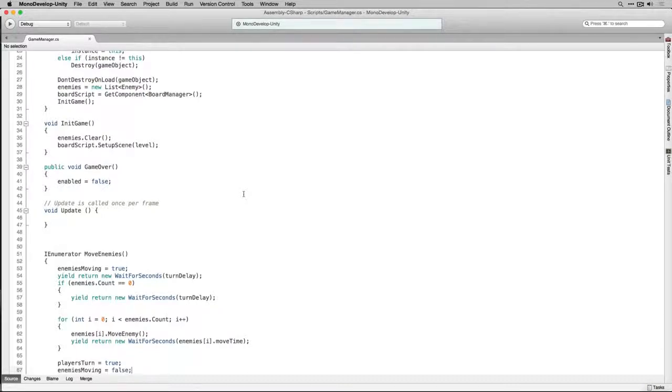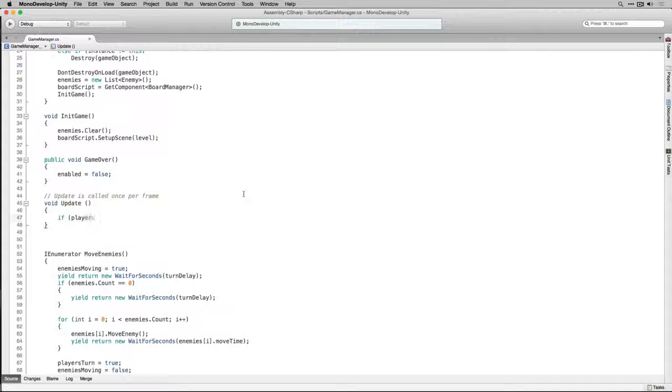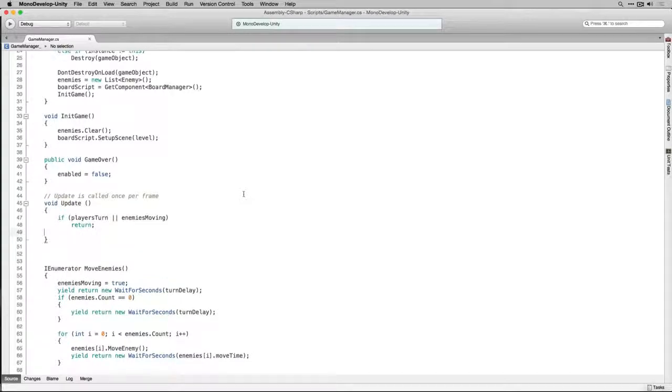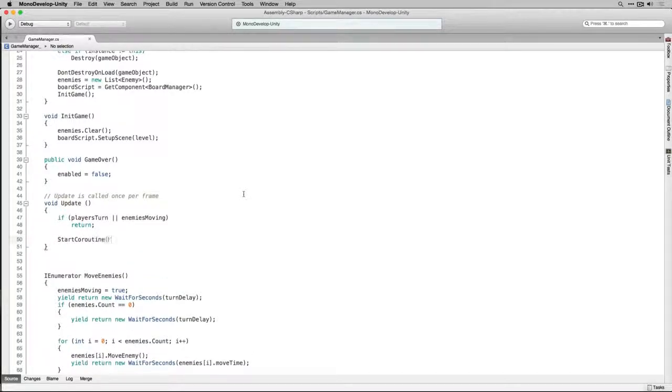Now that our MoveEnemies coroutine is ready to use, we're going to call that from within Update. The first thing we're going to do in Update is check if it's the player's turn or enemiesMoving is already true, meaning the enemies are already moving. If either of those are true, we're going to return and not execute the following code. If neither are true, we're going to start our coroutine, MoveEnemies.